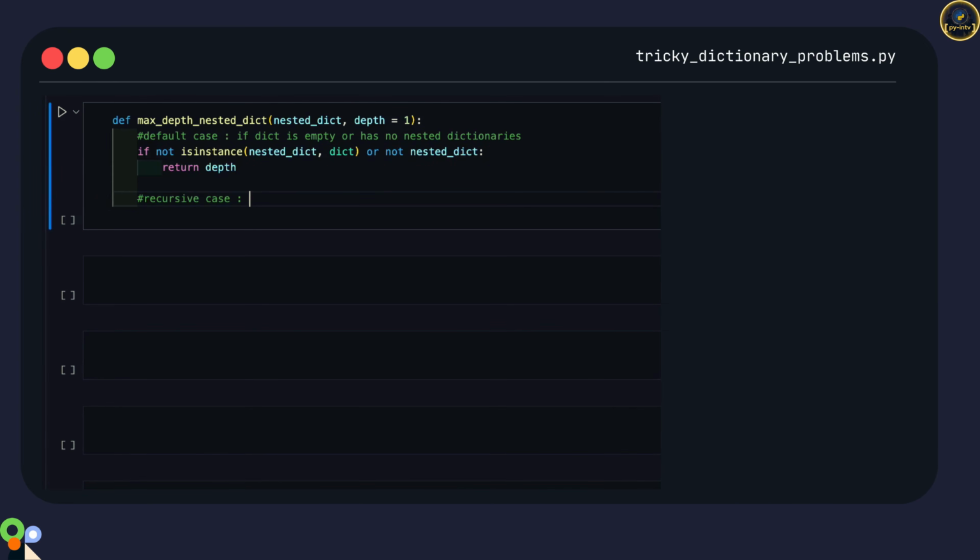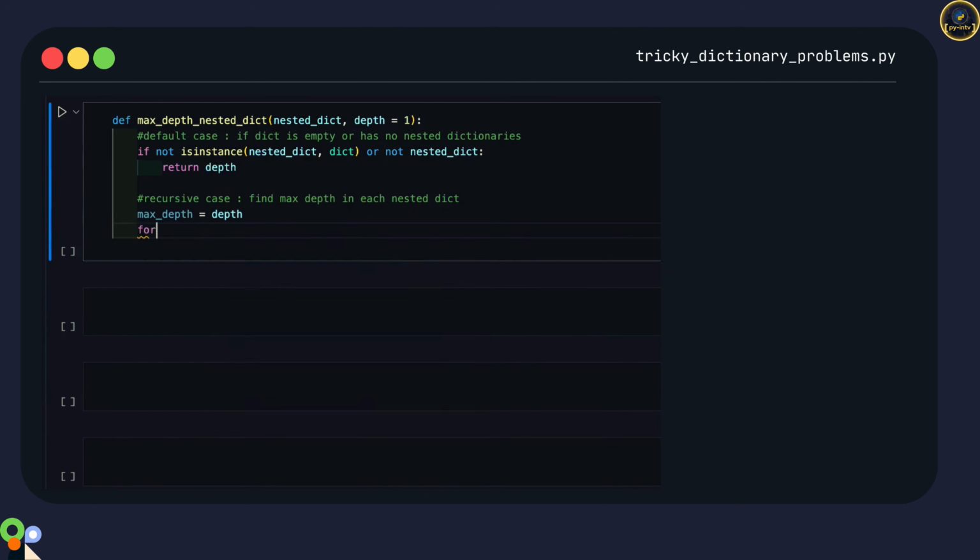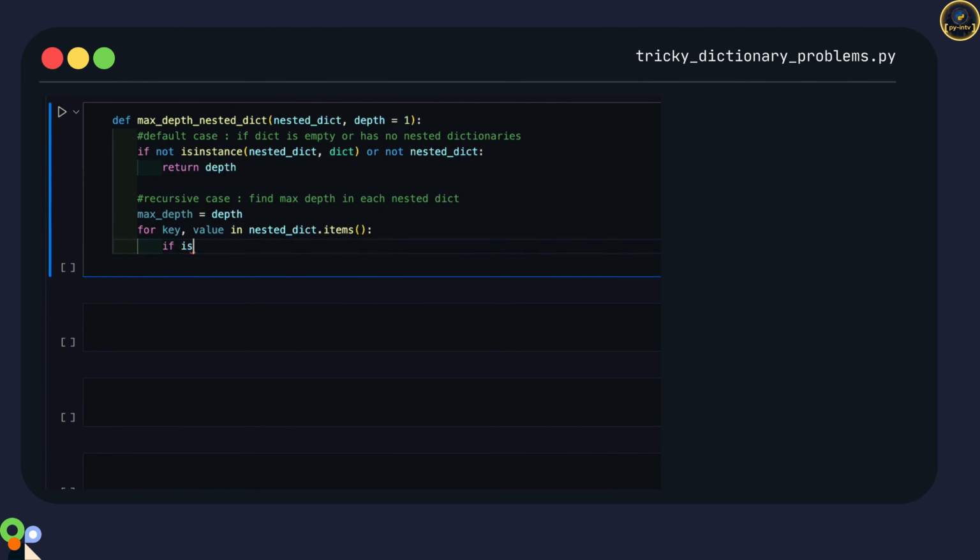Now, in case our input fails the if condition, it has to be a recursive case. So basically, we are going to find the maximum depth in each nested dictionary object. For that, we set max_depth equal to depth, so we are just initializing that. Let's assume the max depth is whatever we have initialized, which is equal to 1. And then for our nested dictionary, we are going to iterate in a for loop.